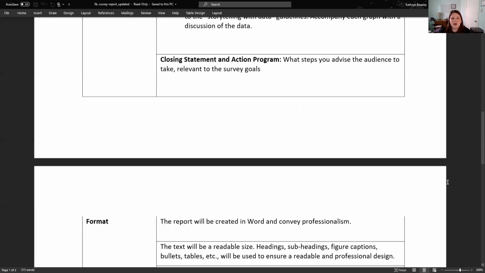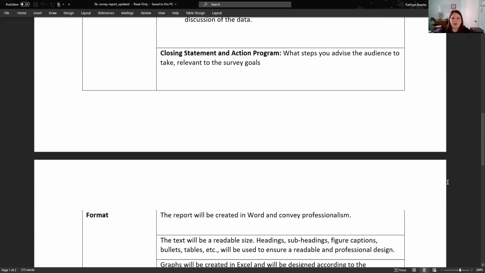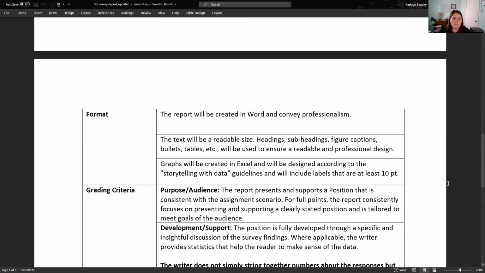Within your closing statement and action program, what steps do you advise the audience to take that are relevant to the survey goals? So if your goal is that you're trying to help employers understand that telecommuting is not as scary as they think it is, then you would make a recommendation and say, I recommend that more companies employ telecommuting, or allow their employees to telecommute if their job allows them to do so, or something like that.